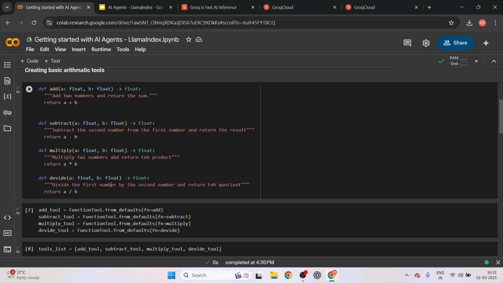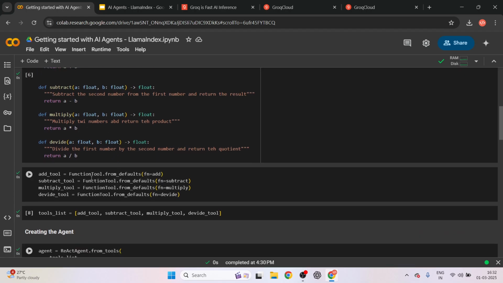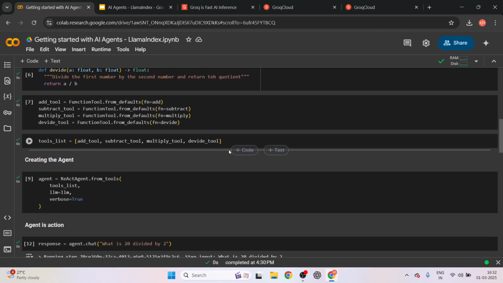And then this is the important step of creating all these functions with proper data type information and proper docstrings, so that the agent and the LLM know exactly what we are looking for and what tools it has in its arsenal. Then you pass these functions in the form of tools to FunctionTool. Create a list of tools, which you are going to pass later to this ReAct agent.